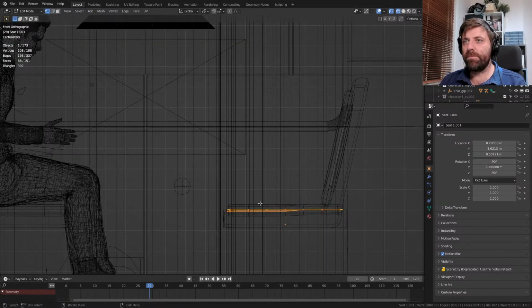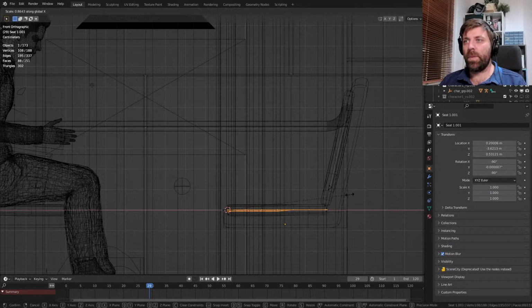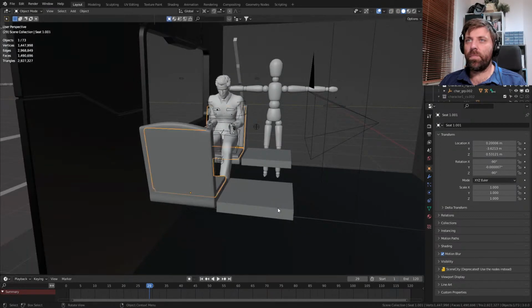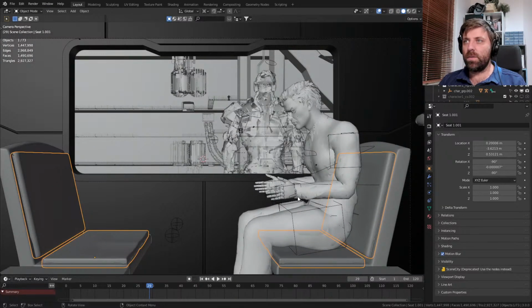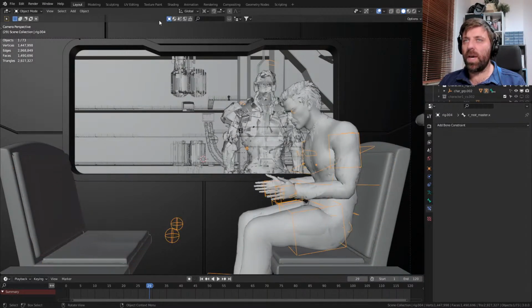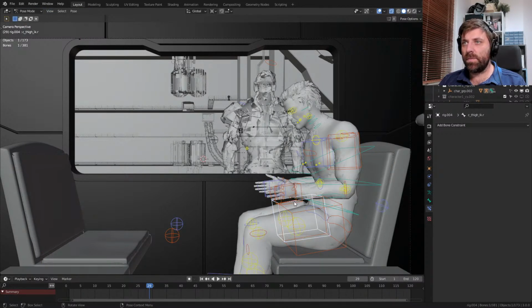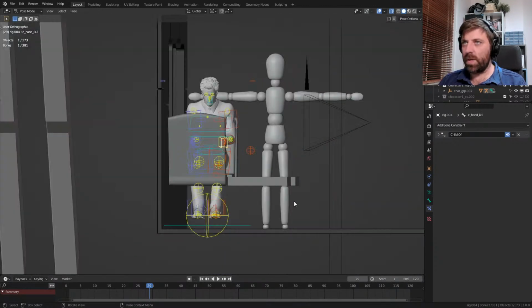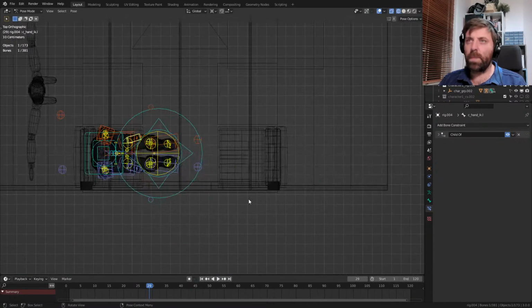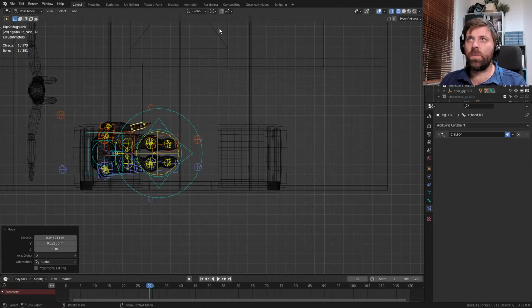Control L. Let's go Shift right click and put the cursor there, up to the top, cursor, and we'll just do that. Come on, there we go. So that's now what we kind of have. Let's go into pose mode. And obviously he's a little bit uptight, buddy. Oops. Back into medium point.